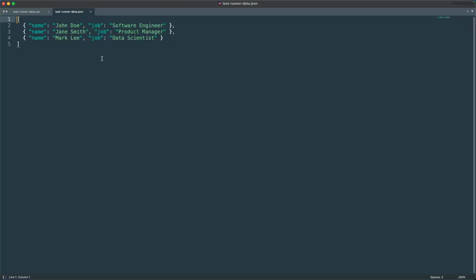For the test data, I'm using a JSON file with an array of objects, each including the two variables for name and job. And each object in the array represents one iteration. It works similarly for a CSV file with a header row and comma delimited values, with each row representing one iteration.